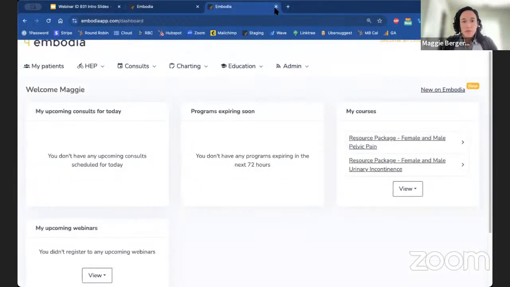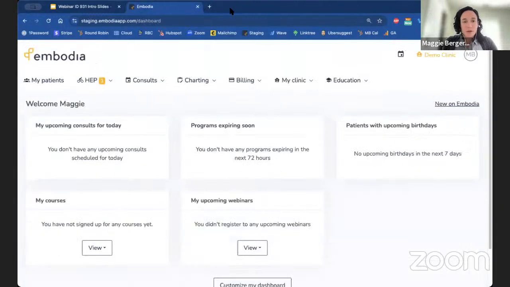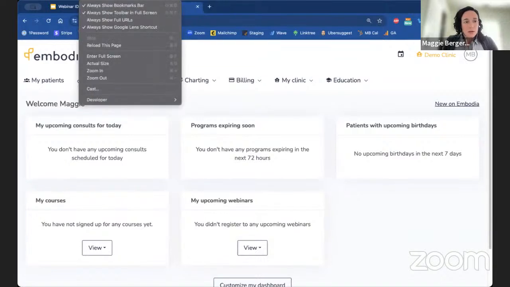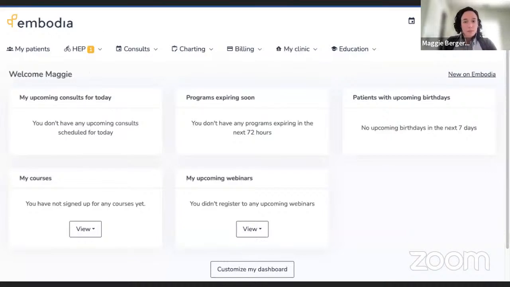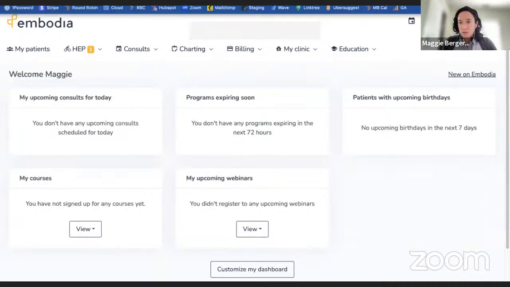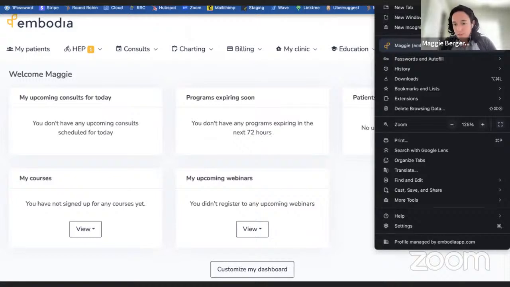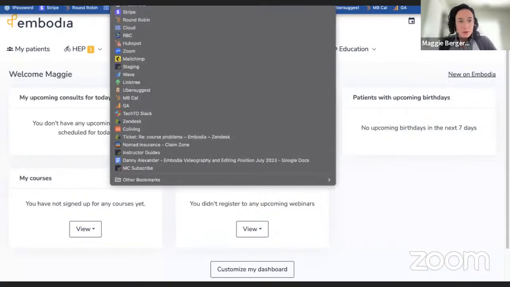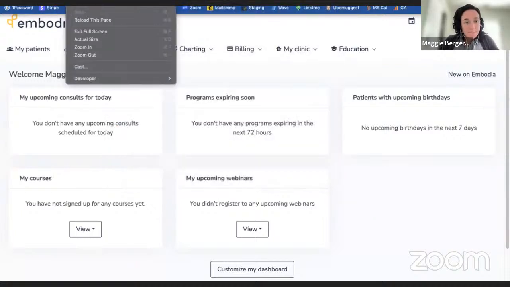Okay, let's jump into looking at Embodia. So I'm just going to hide marks. Okay, just give me one moment.